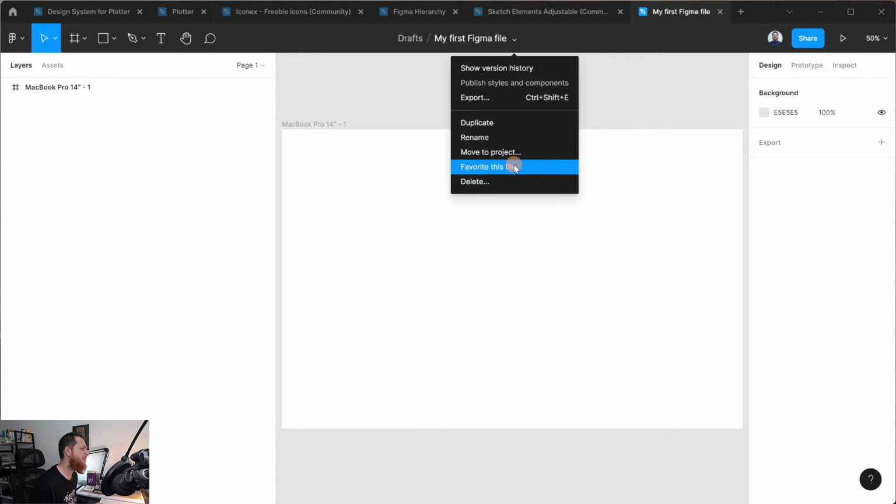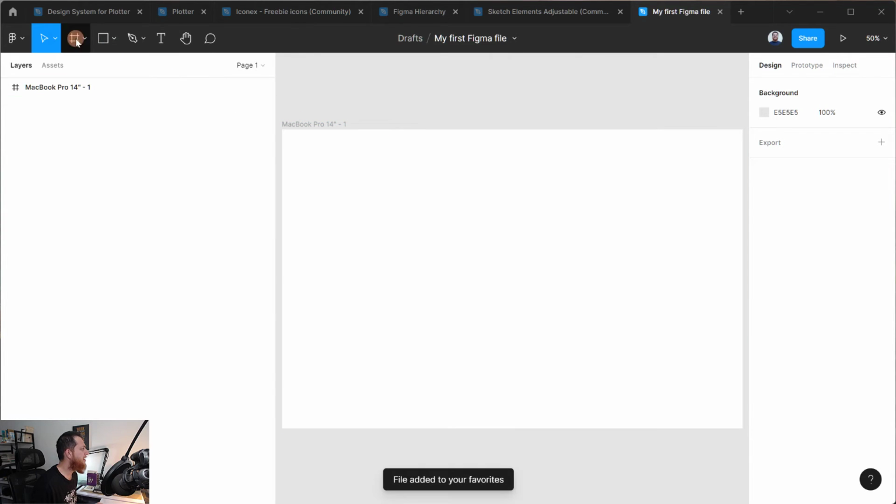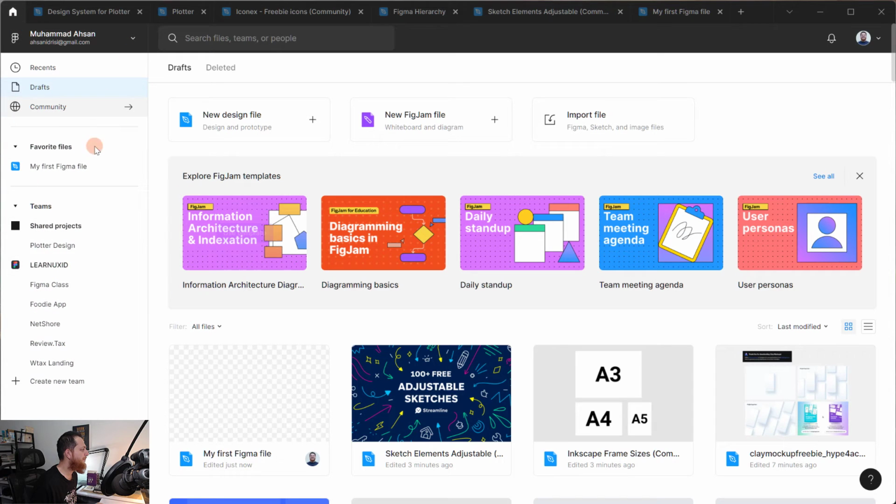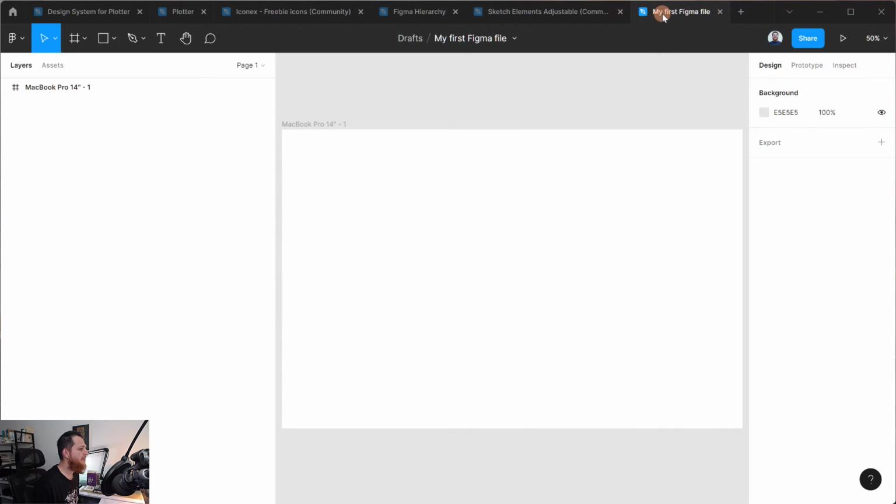So favorite this file means if I click on this favorite this file, it is going to show over here. So you can see favorite files. So these are my favorite files. So if I want to open any favorite file, I can do that easily, even if I close this one.